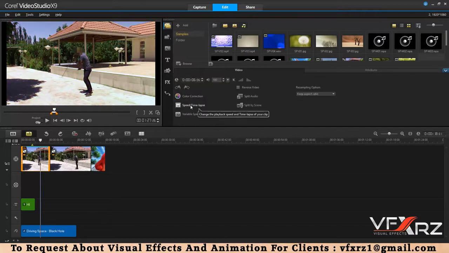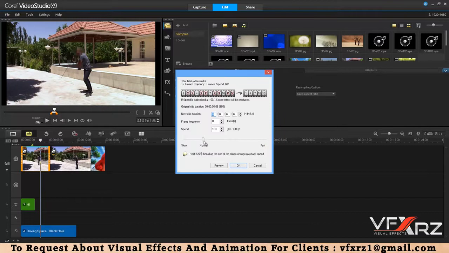And next is speed time lapse. If you select that, here you can slow your video. For example, if you change this slider and decrease it to here, when you press preview, as you can see, it will be like this, or you can increase that to make it fastest when you preview that. Very good. And after that you can press OK.